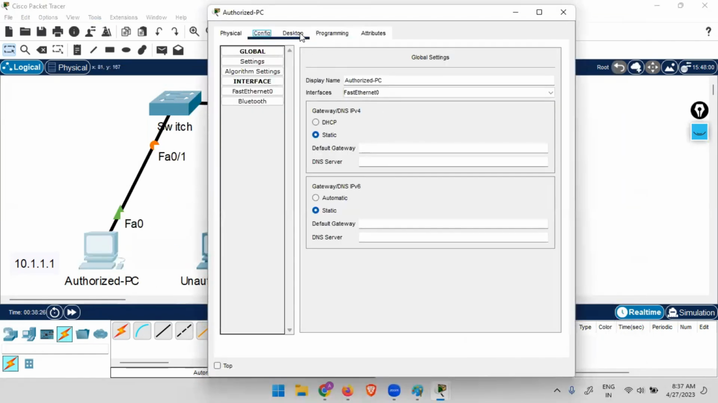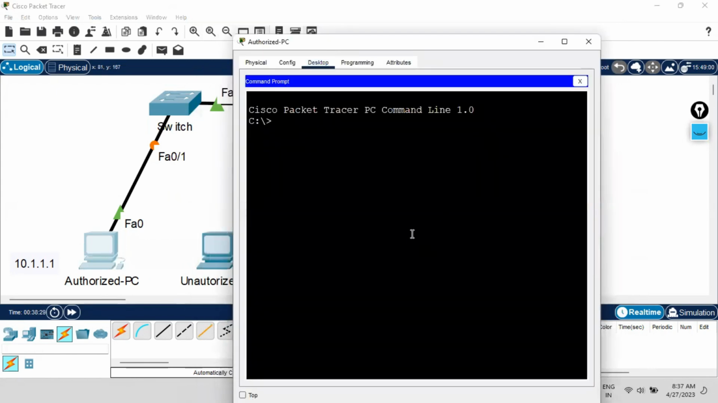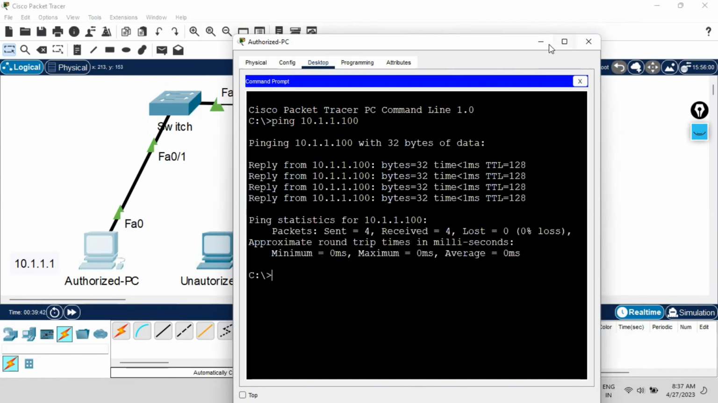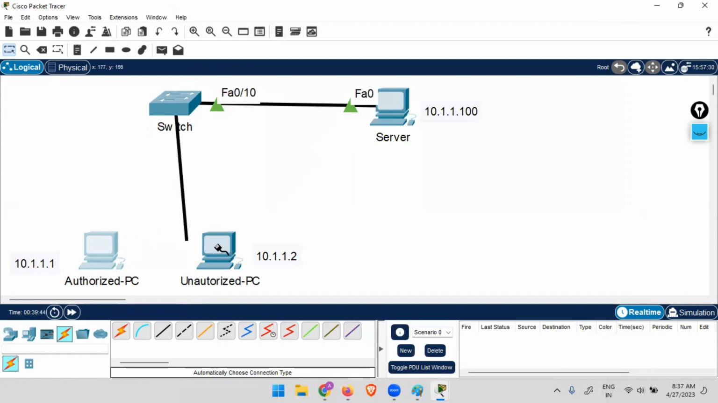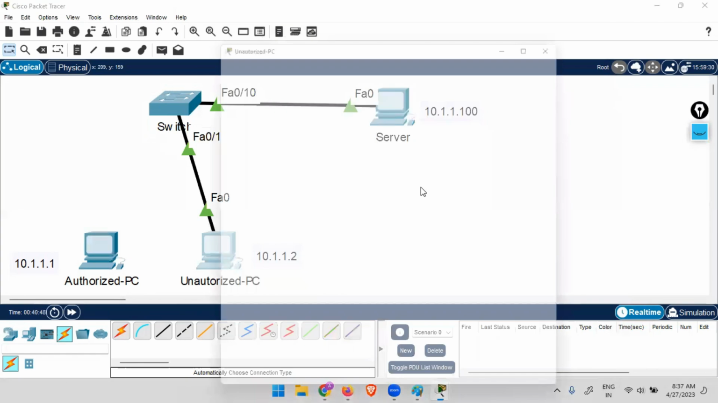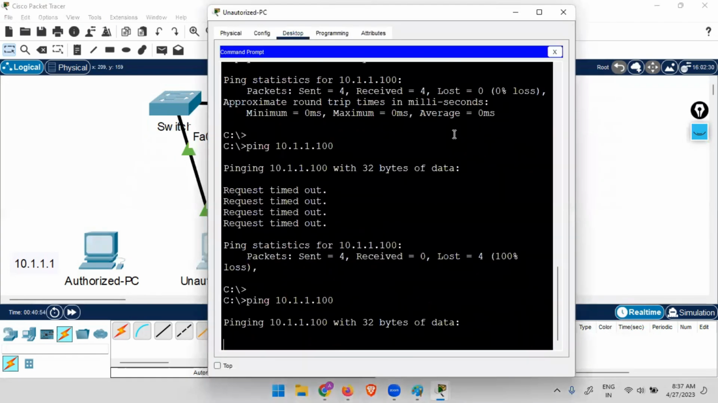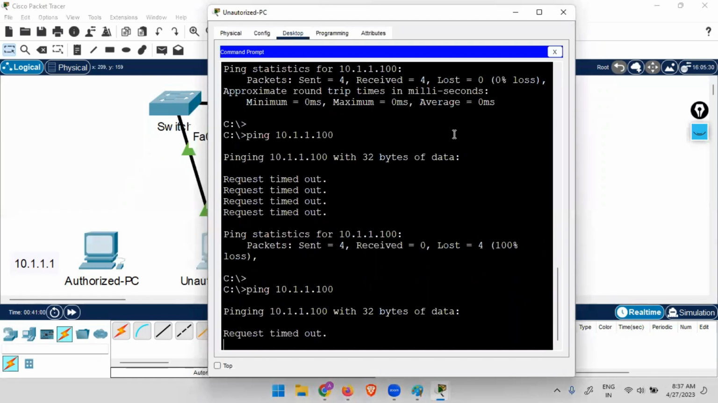So what about your authorized PC? Go here, desktop, command prompt, ping 10.1.1.100. STP is still working, so I'll just fast forward it. See. And you can see again, I will go to the unauthorized PC. Port is up. No communication. So now no one can connect unauthorized PCs in your enterprise.